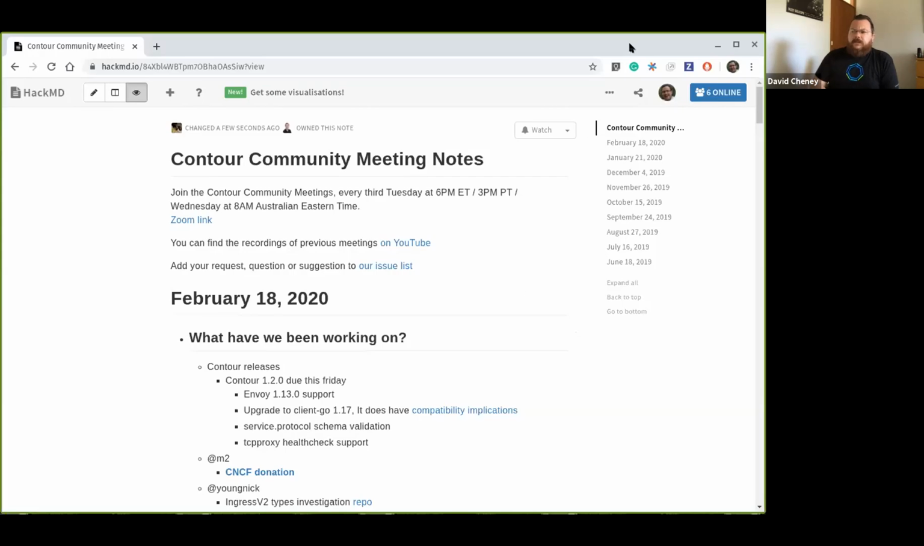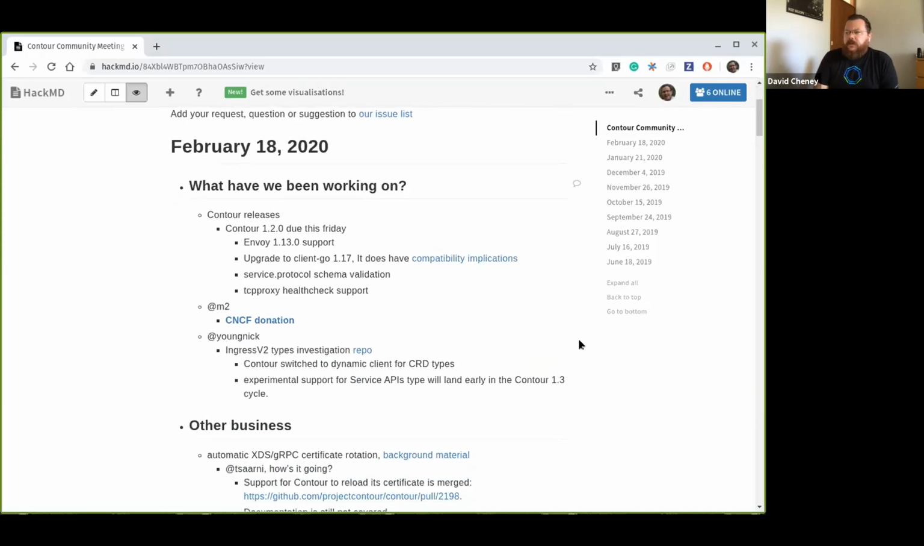I might throw it over to James and Steve and Nick, who, to be honest, did most of this work while I was traveling, to point out anything that I missed. But the things that I know for Contour 1.2 are going to be Envoy 1.13. When we did 1.1, we were slightly out of phase with the 1.13 release. They're on a 90-day release cadence, and we're on a roughly 4 to 5 week release cadence, so there's always some time we fall out of phase there.